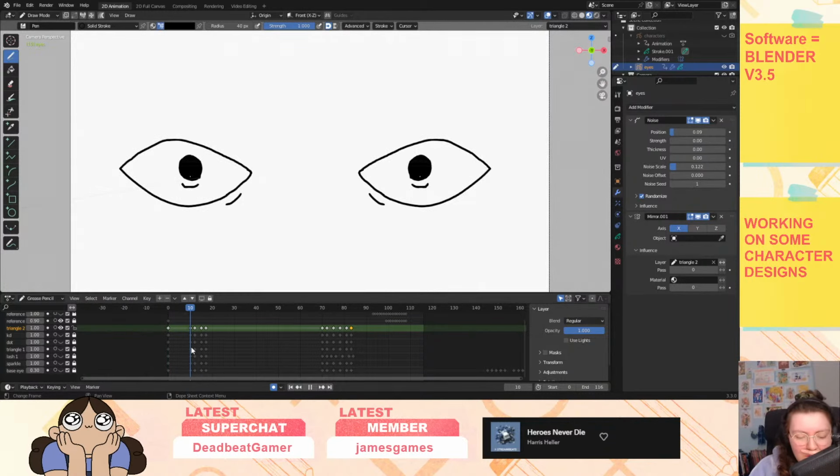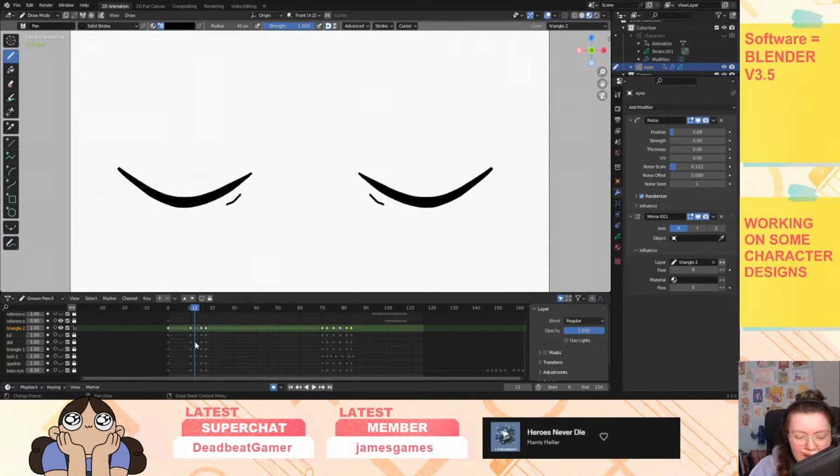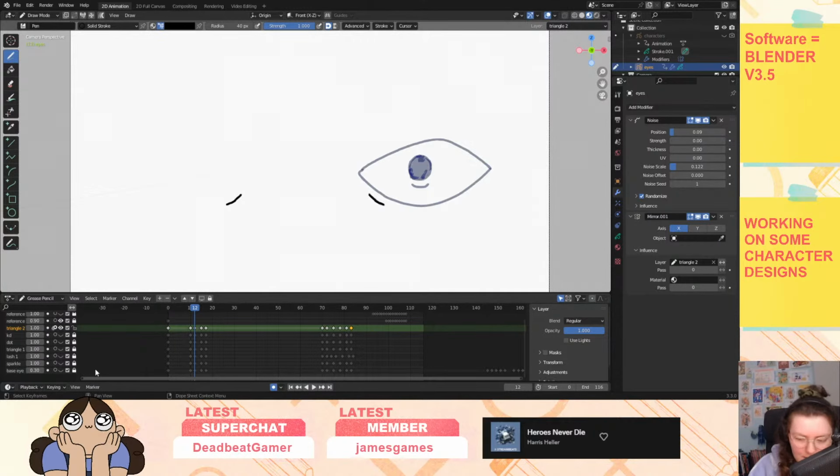I'm not too sure if the closed eye, yeah, I'm not keen on that. It's too thick. It needs to be like a thin line because of how the other frames are.